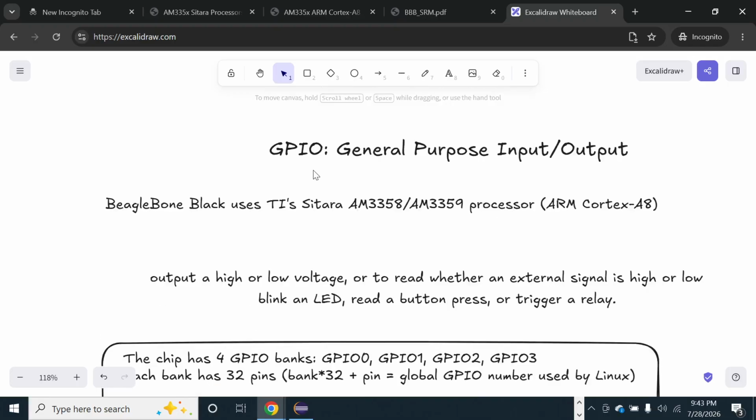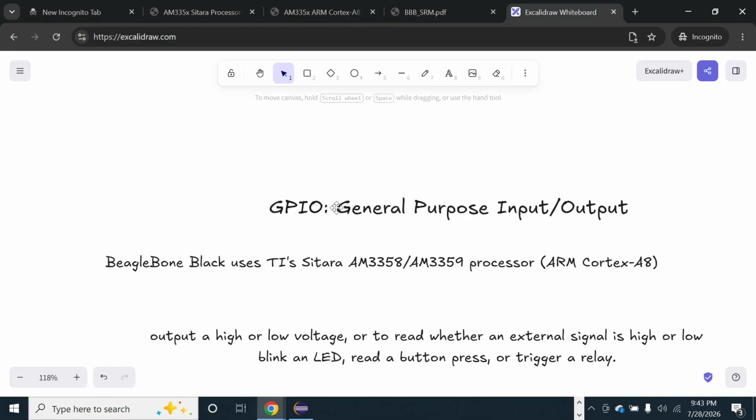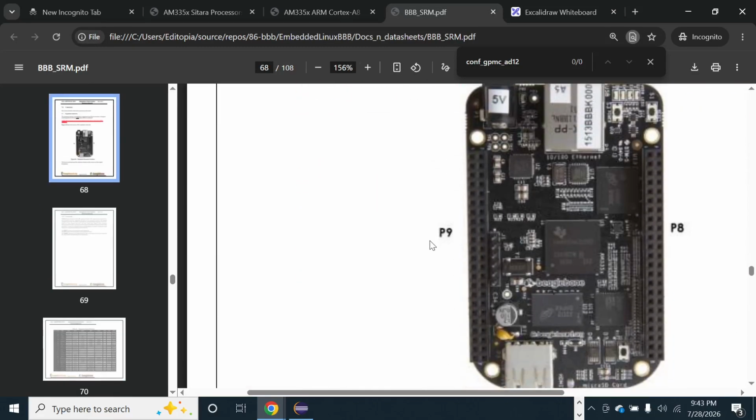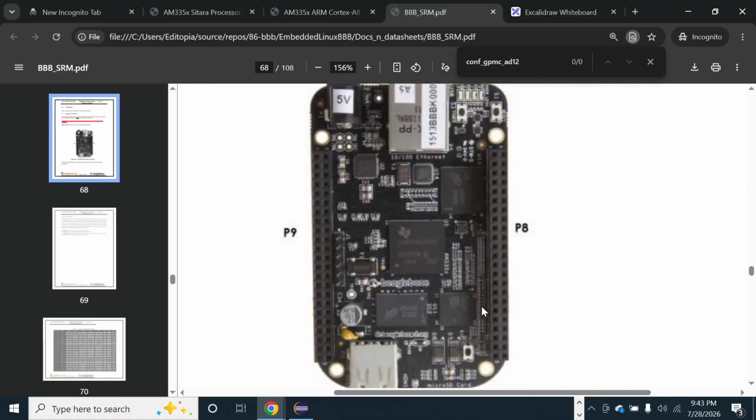So for this BeagleBone Black, whenever you decide to work on a GPIO, you'll be looking at this board, right? And typically all this header, this is where you have access to or interface with the GPIO.